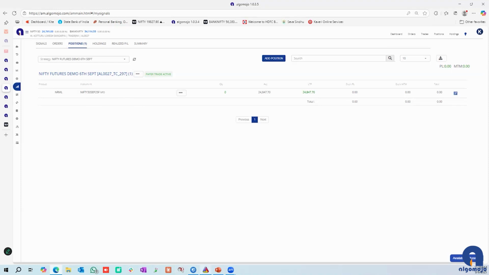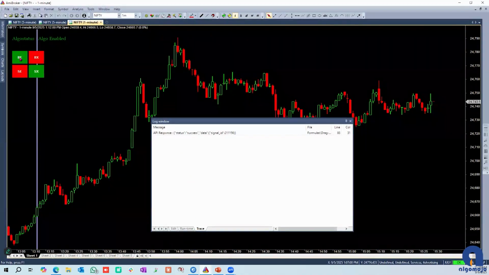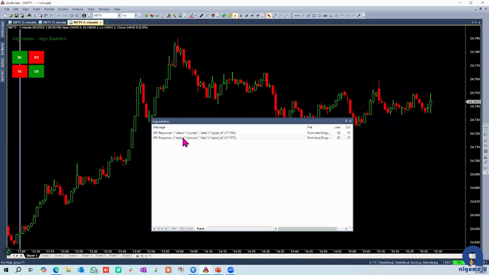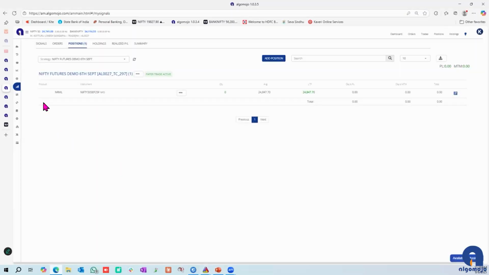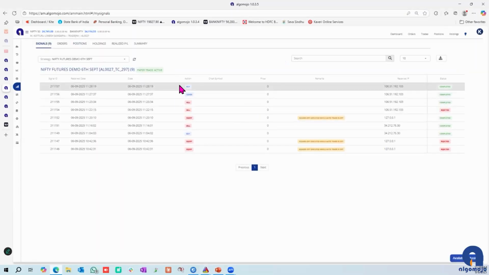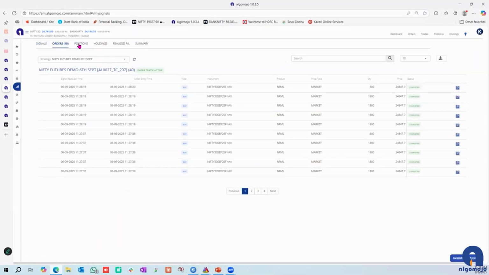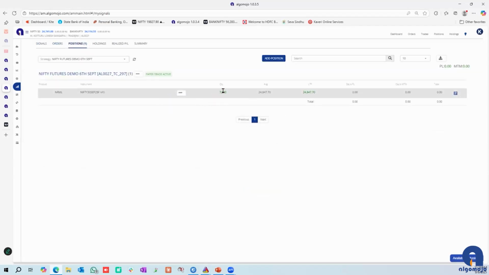So in Amibroker, suppose you want to take a long entry, just say buy. Signal generated. It has generated a buy entry. This is buy entry, buy exit, short entry, short exit. So it generated a buy signal. Yeah, the buy order has been placed and the position is open. Nifty is 7,500 quantity.